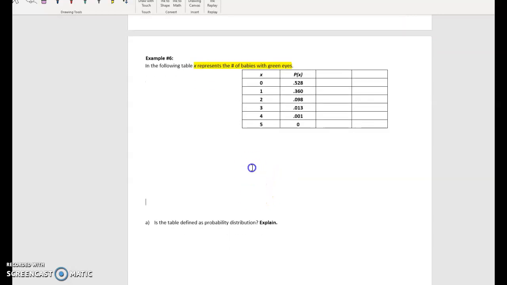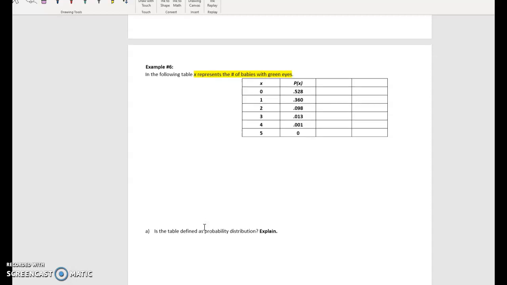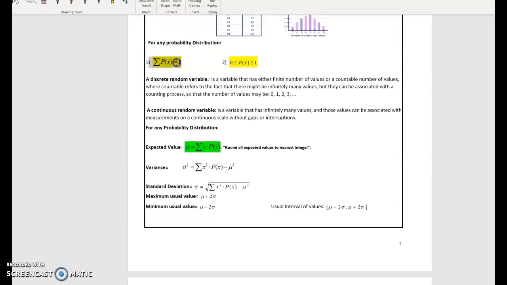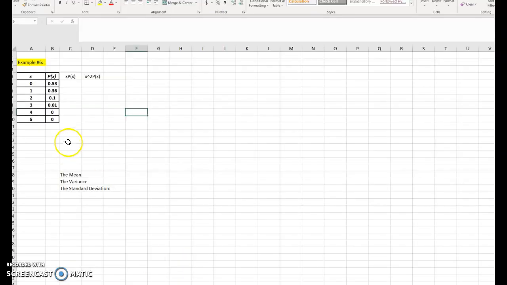Okay, so you're given a probability distribution, and the first question that they're asking is: is the table defined as a probability distribution? For a probability distribution, we have to check two conditions, and the conditions are here. So the sum of the probabilities is equal to 1, and every value from the probabilities happens to be between 0 to 1.